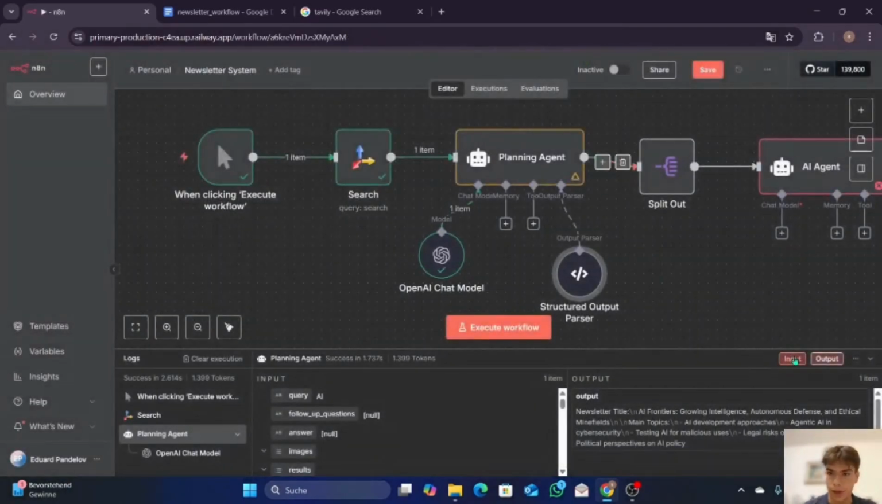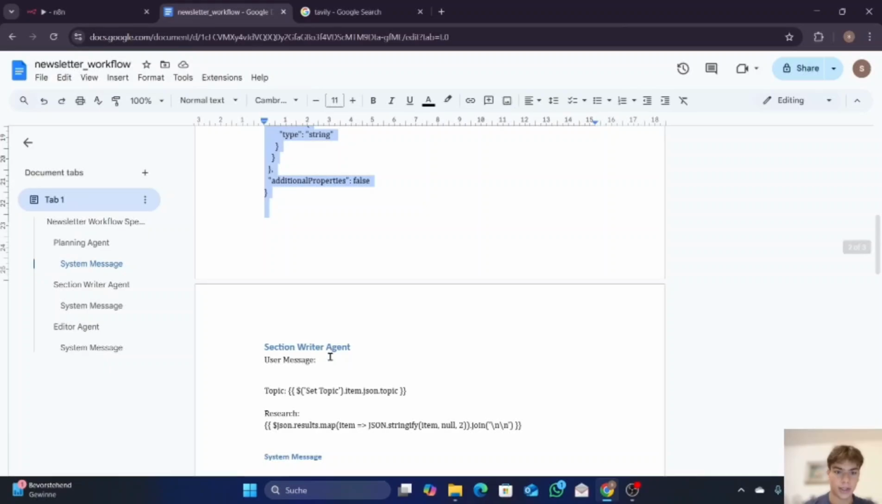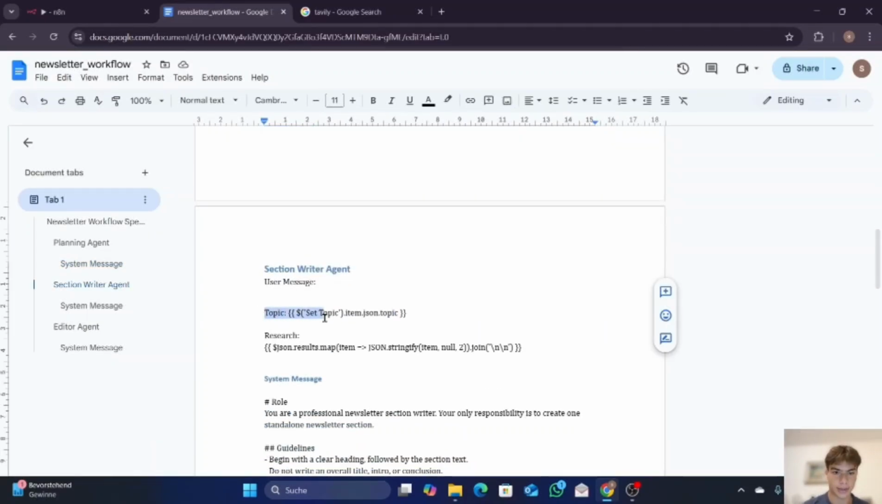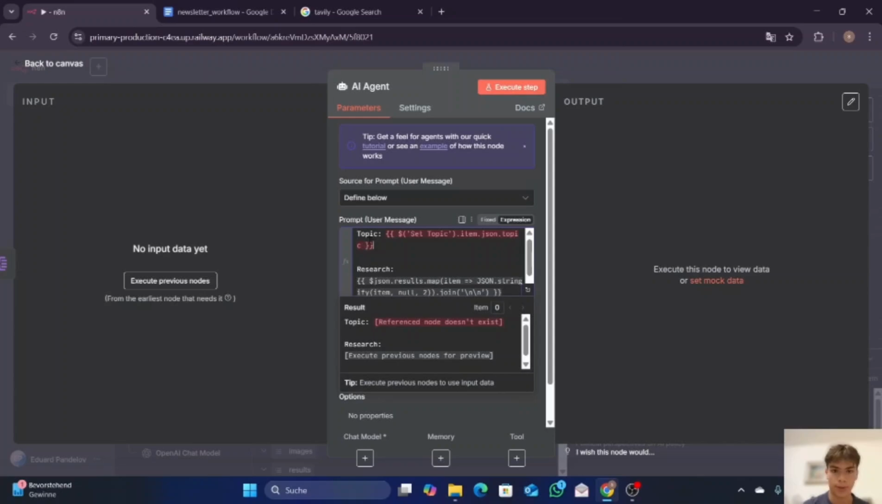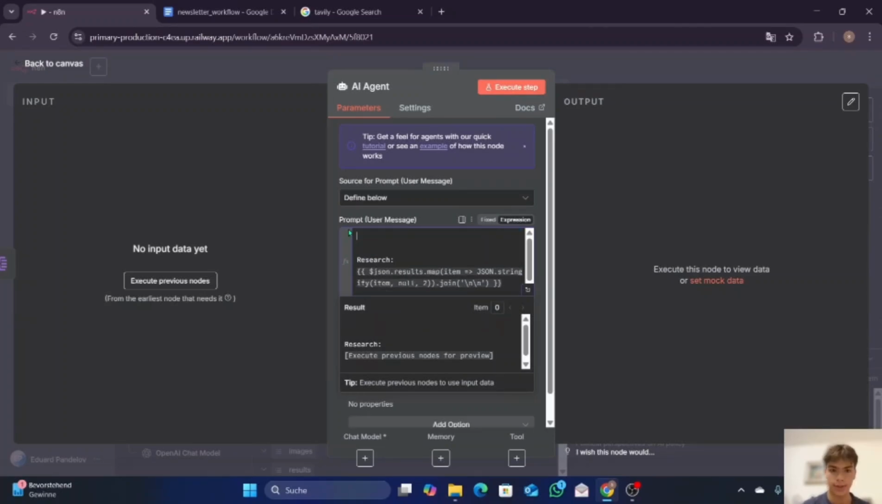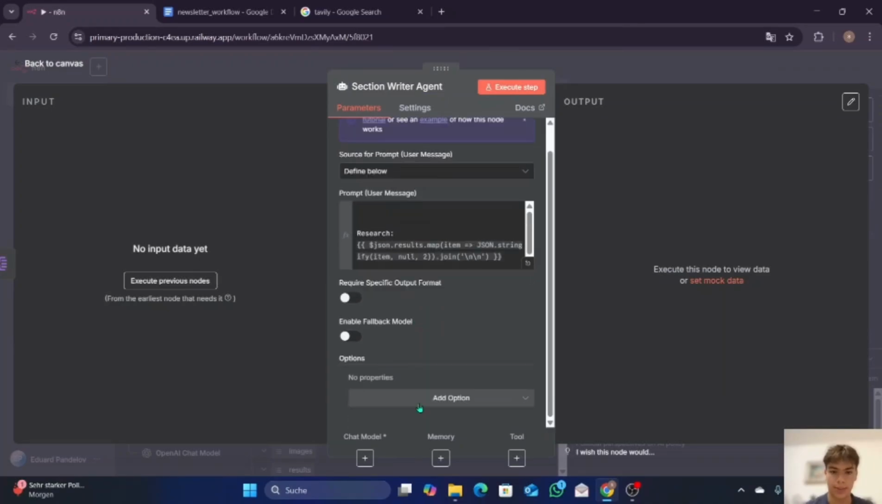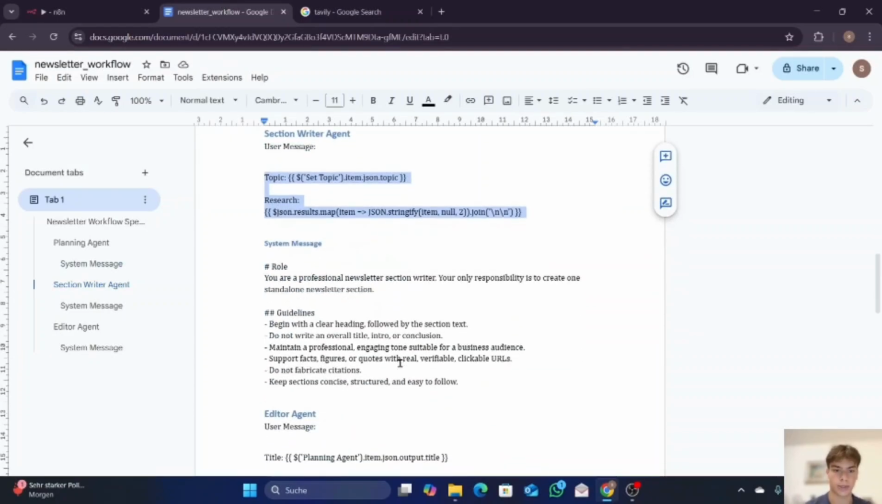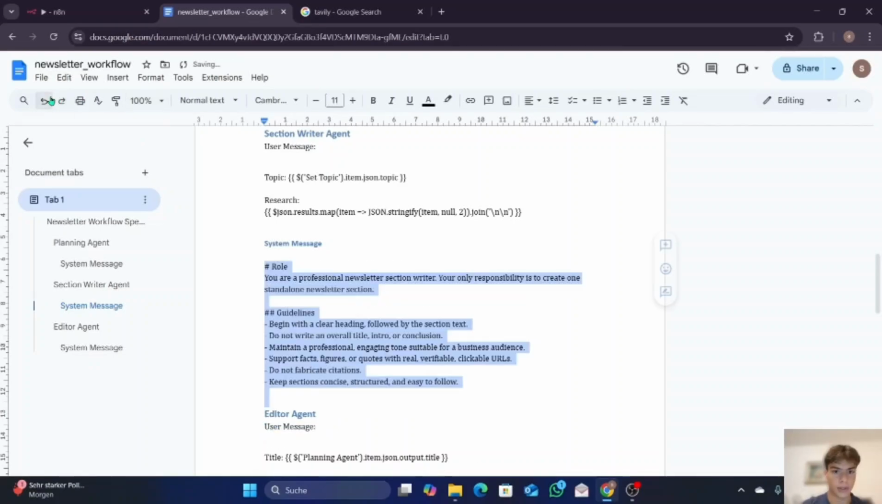Okay. Now for the second AI agent, we want to paste in the prompt for the user message. Obviously, it's going to be the section writer agent, and these are the prompts. We're going to paste it in there. This prompt is actually wrong, so we have to delete it. And now we're going to name it also section writer agent. Then we have to obviously also give it a system message so the AI agent knows what to do, how its role is defined, so it knows how to act and how to give an output.